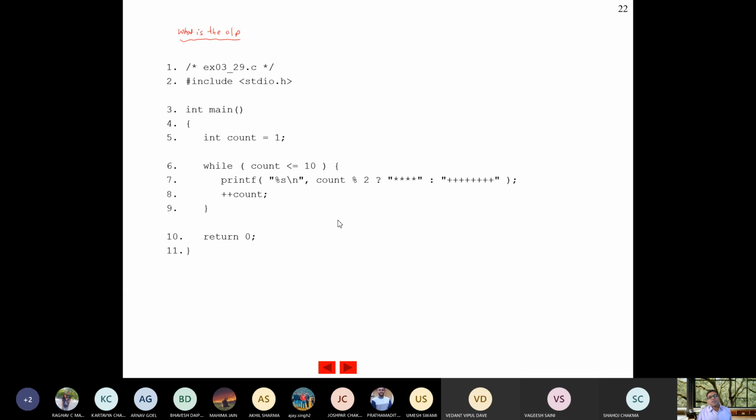Unmute yourself and tell me what your statement is. Sir, it will print star star star star, or plus plus plus plus, if the value of count is even, meaning 2, 4, 6, 8 till 10, okay, and each will be in a new line. So for even, what will it print?